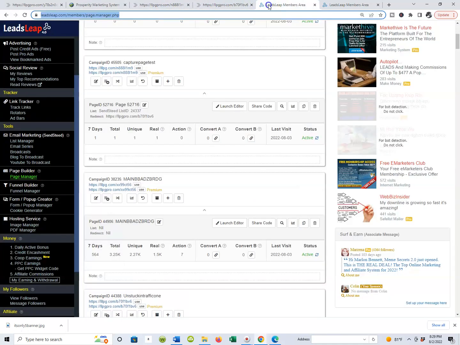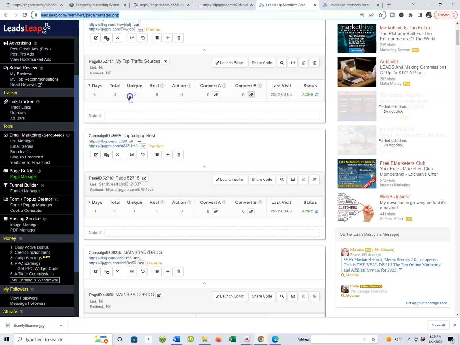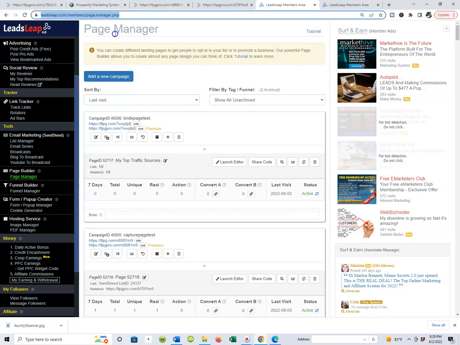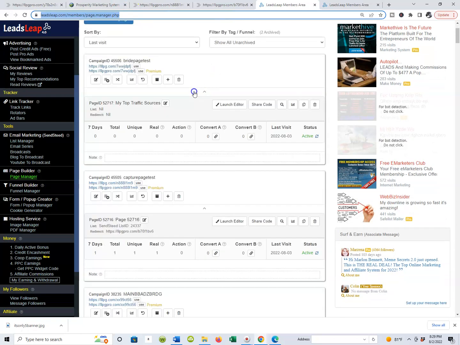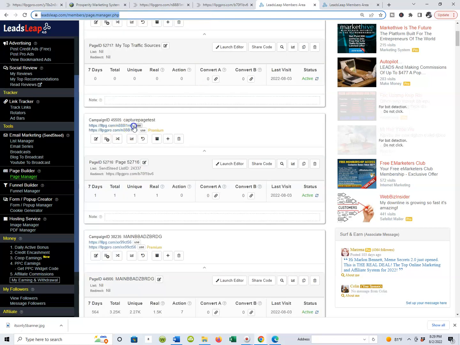page. So what you want to do is go back inside your Leads League members area, and you want to go back to your actual page manager. Come down to the page that you named. You know what you named them, right? Come down to your actual capture page, right? Mine was capture page test, remember? Come to that page, guys, and making sure that you have your bridge page already pulled up in your browser, because you're going to take the link for that bridge page.